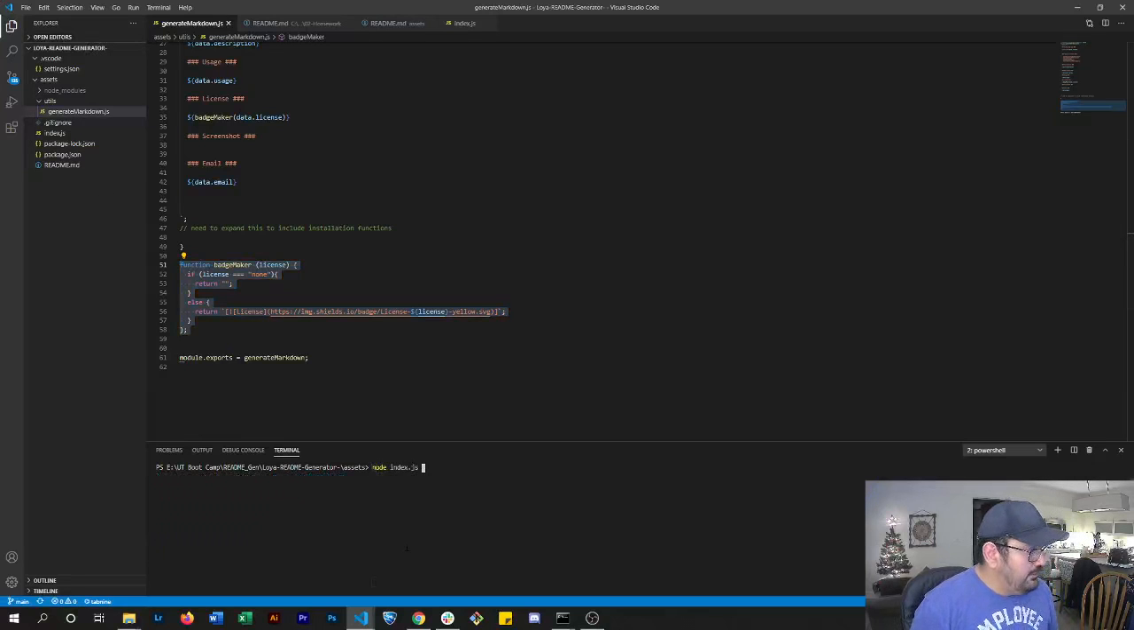If we call upon the node index.js, we're asked questions. Here we go. GitHub username, email, we can choose between licenses here. If we choose none, it'll present an empty screen in the README file. We're choosing Apache. What that does is add a badge to the README file. Here's a short description.